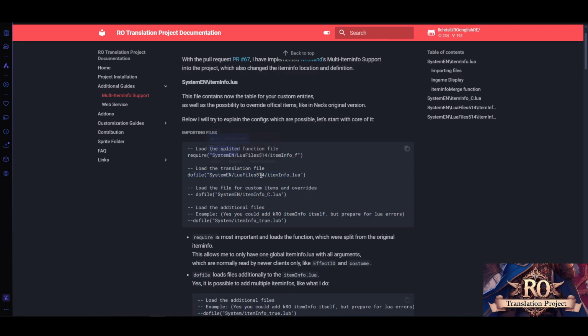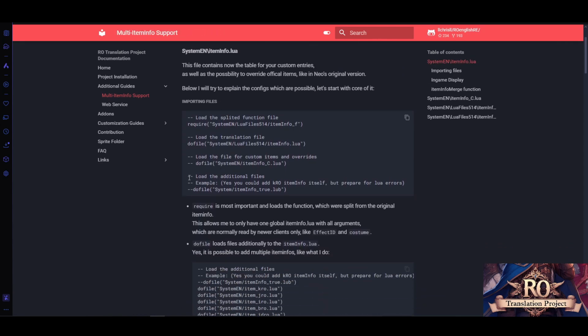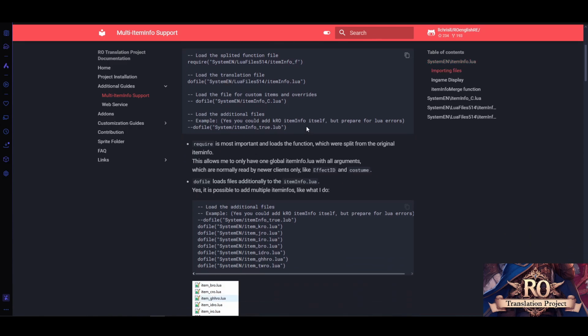So the do file from the item info, this is the translation file, like it used to be the item info _en in the system folder. Now it's separately in Lua files 514 item info Lua, a bit apart. This multi-info support also allows you to load additional files like Cairo or whatever, but in the Cairo version, prepare for Lua errors because it's not that great, or it needs a really new client to process the new arguments or functions, because in those Lua files is also the original function in there. So it's going to get messy if you do that. It's just an example.